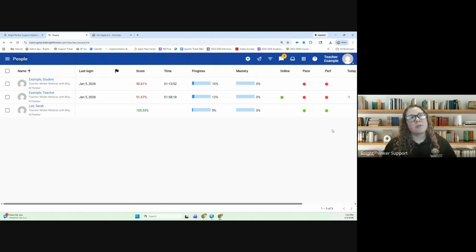For pace and performance, they'll get that green, yellow, or red dot. Green indicating that they're on pace or they're passing. Yellow will indicate they're at risk for falling behind or failing, and then red will indicate that they are failing or they are behind.